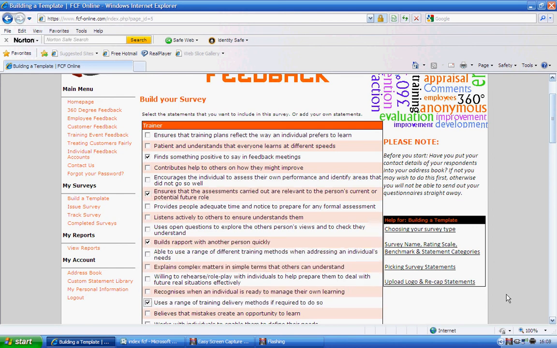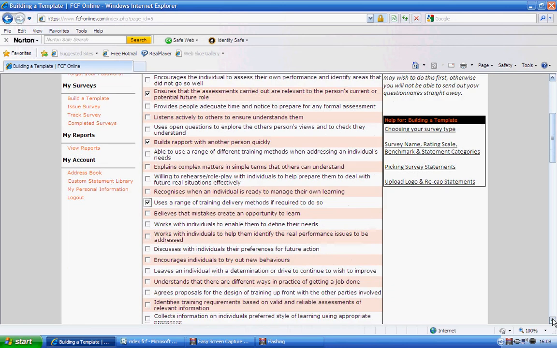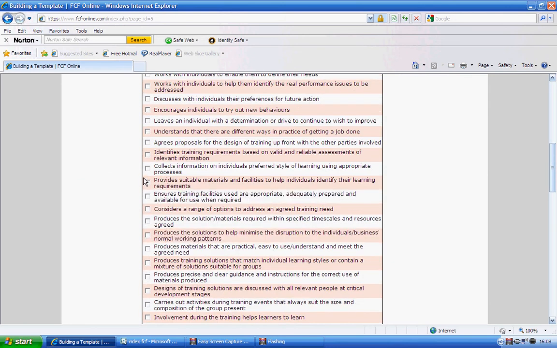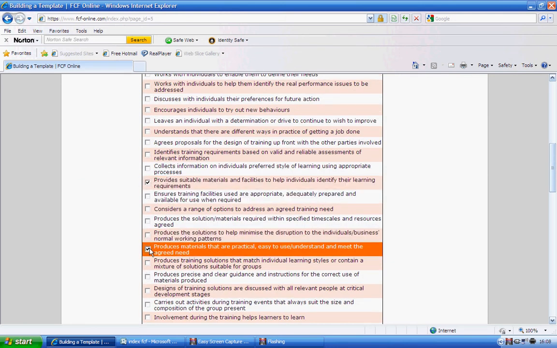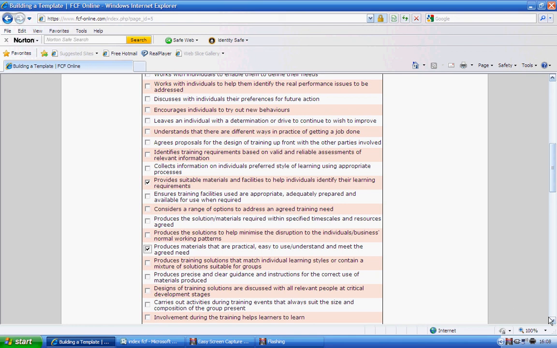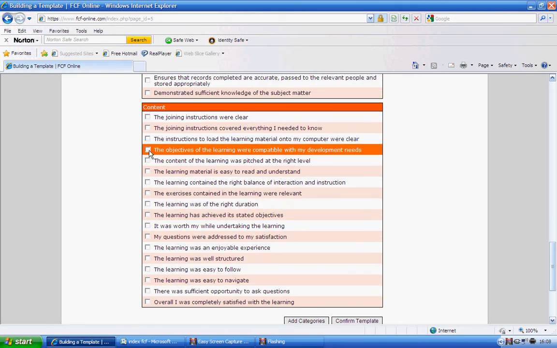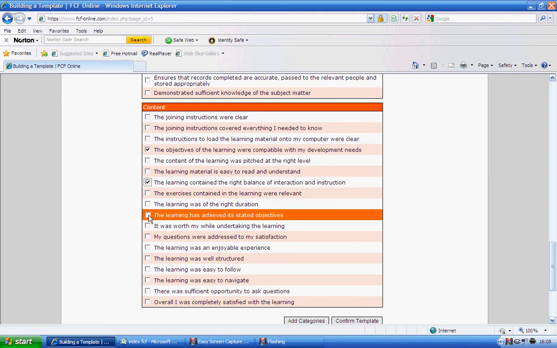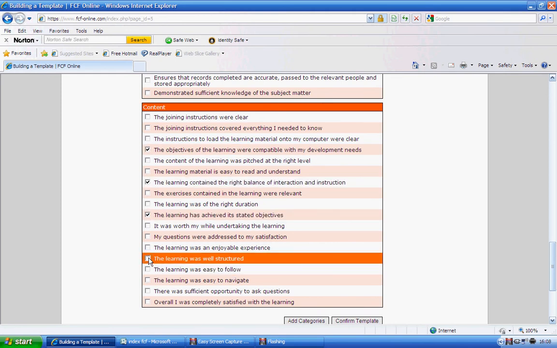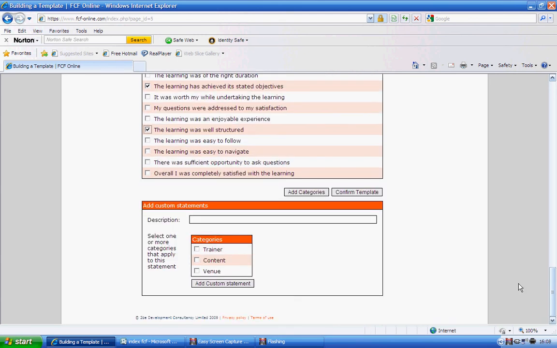Working through first of all the trainer ones, we can select any of the statements that we wish and then present the ones on the content of the training. Having selected the statements, we can then confirm the template. It's worth bearing in mind that FCF will allow you to add individual statements or statements en bloc if you wish. There is a separate demonstration to show you how to do this.